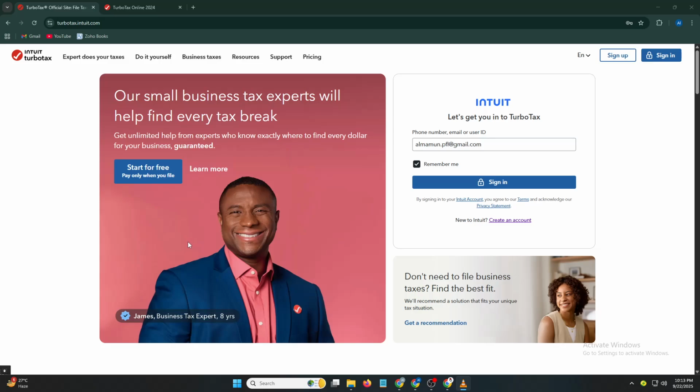If you've ever started your city taxes in TurboTax and later realized you don't need them, or maybe you just made a mistake, today's guide is for you. I'm going to walk you through the full 2025 step-by-step process to finish or completely delete any unwanted city tax forms inside the TurboTax app. By the end of this video, you'll know exactly how to clean up your tax return without stress.